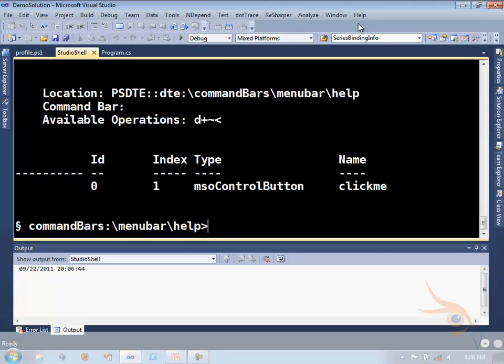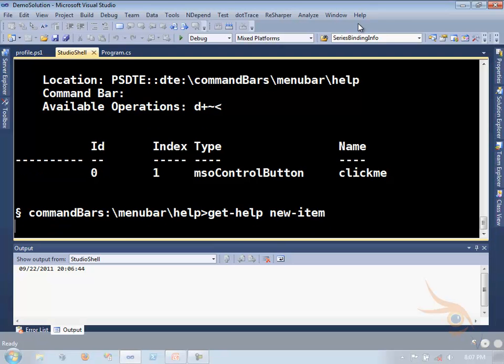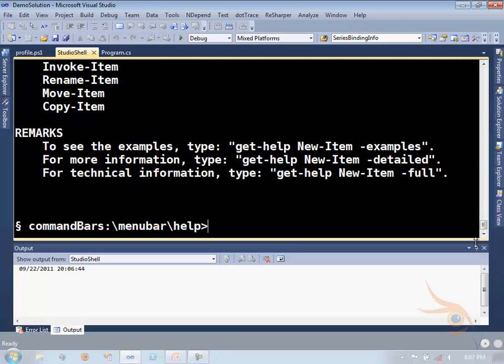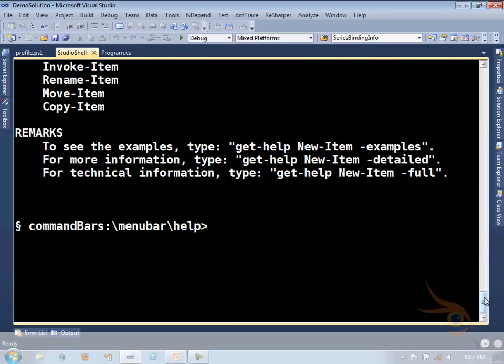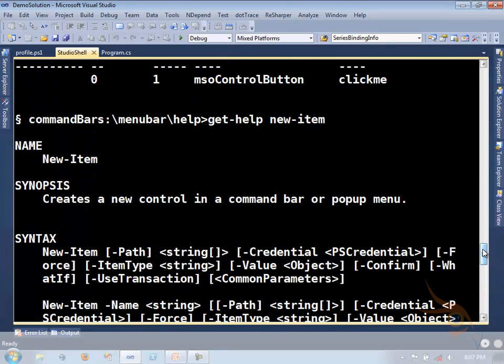So again, all those aspects of the SDK are there. They're just very PowerShell-y now, and I can go in and talk to them and interact with them. What was that first command we talked about? Yeah. So what if I want to create a command in here, and I don't know how? I can do a get help new item, and Studio Shell will actually come back with customized, context-sensitive help, depending on where you're working.